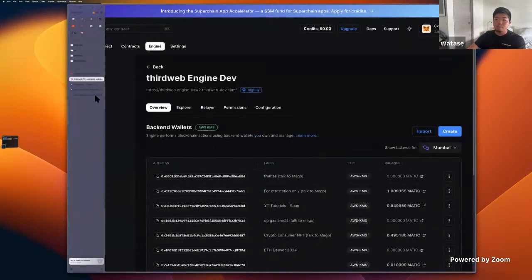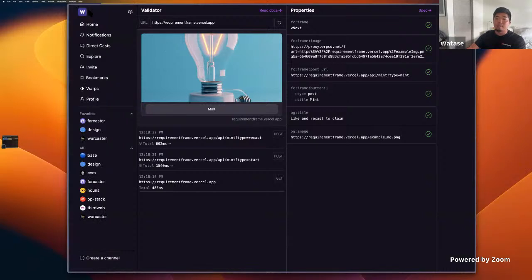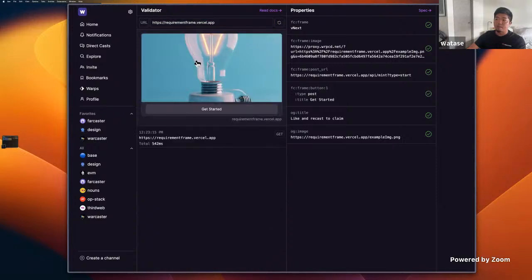And again, you can use the frame validator. This is a tool by Warpcast here. You just put in the URL right over here. Let me just reload this. You can use this to test out your frame to make sure it works prior to actually casting it out. So again, just to walk through this again, we can hit get started.